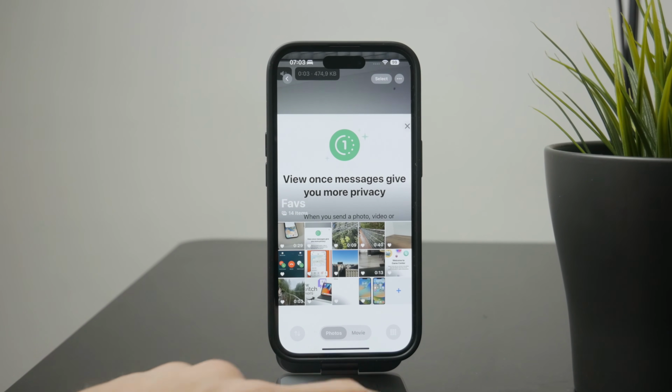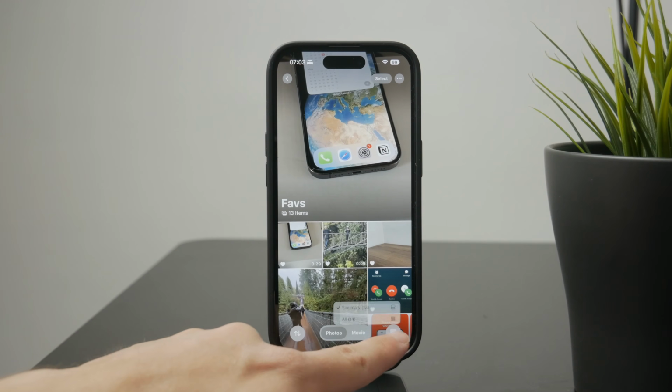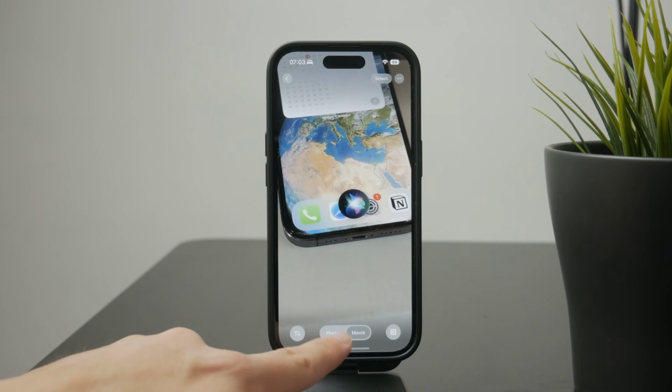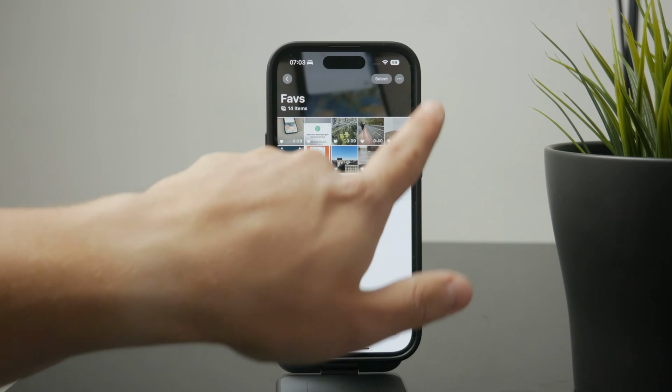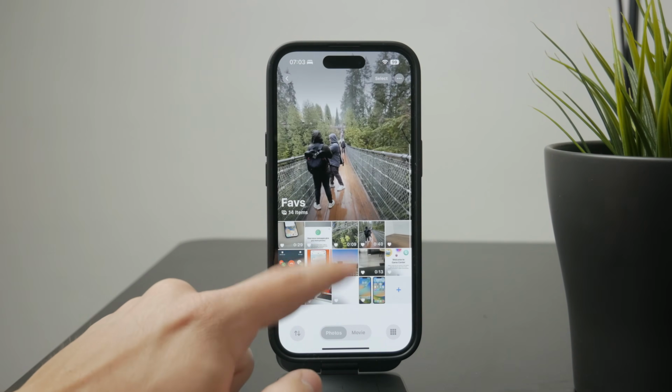That's how photo sorting works on iPhone. Whether you care about when the picture was taken or just when it was added, there's a way to view and organize your gallery to fit your needs.